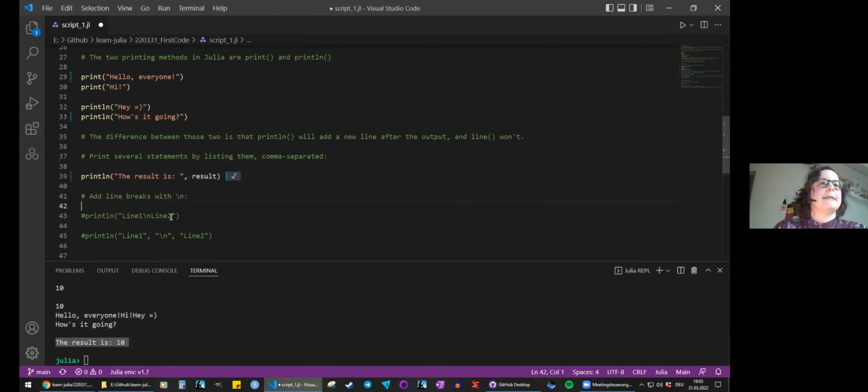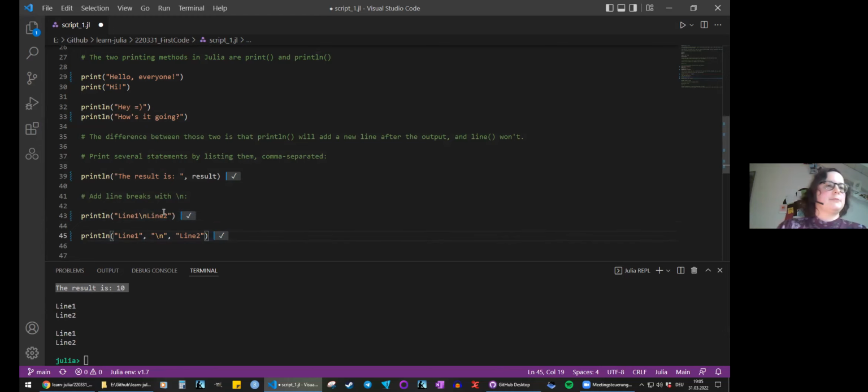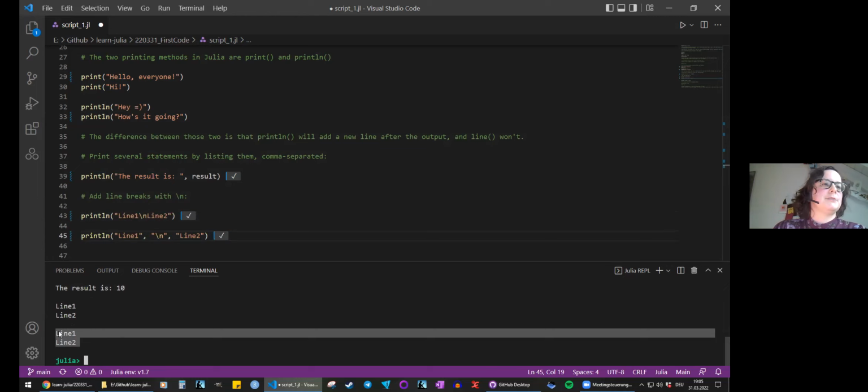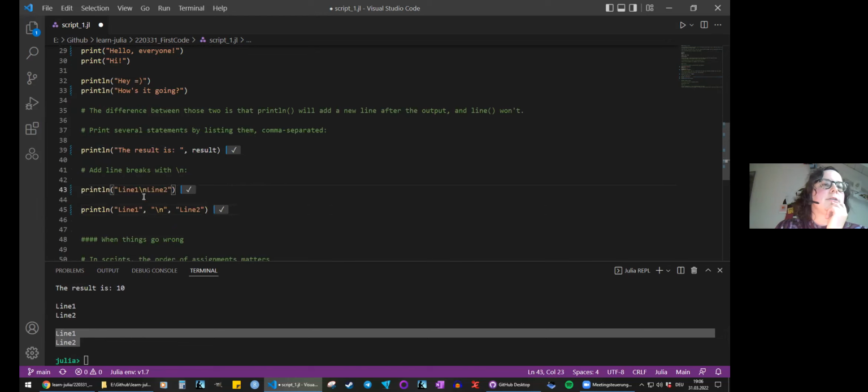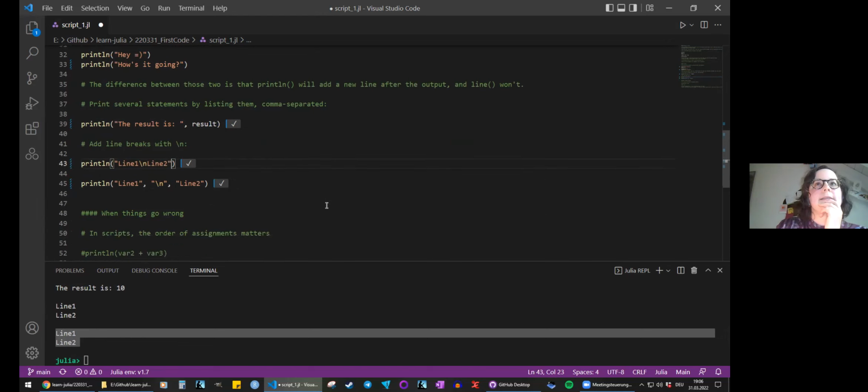Right, so I can combine that. And if I want to add line breaks within a print statement, I can do it like that. So I can just add \n. That's just for a new line. And I can do it all in one, kind of like this, or I can do it with these comma separated values, right? You can see it printed line 1 and then went to a new line and printed line 2. So that works. Yeah, both of these work fine.